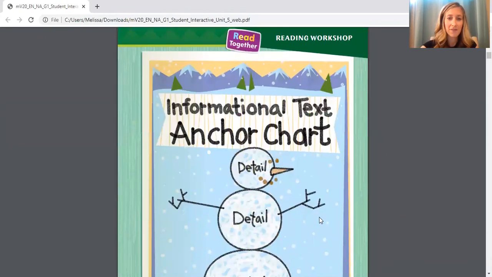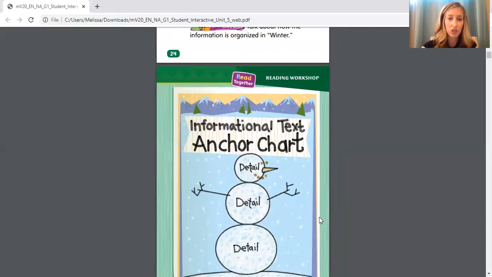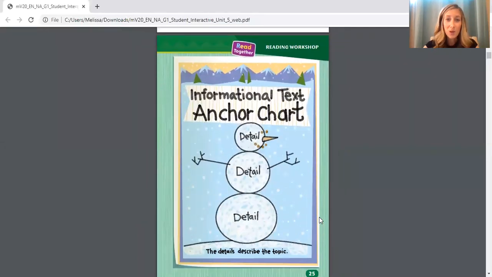Turn to page 25 and take a look at your anchor chart for informational text. What's most important for you to remember about informational text is that there are lots and lots of details, and they build upon each other. So they're all interconnected, they're related to each other. You might have one detail and another detail supports it. These details are factual, they're real facts. Informational text is true information.